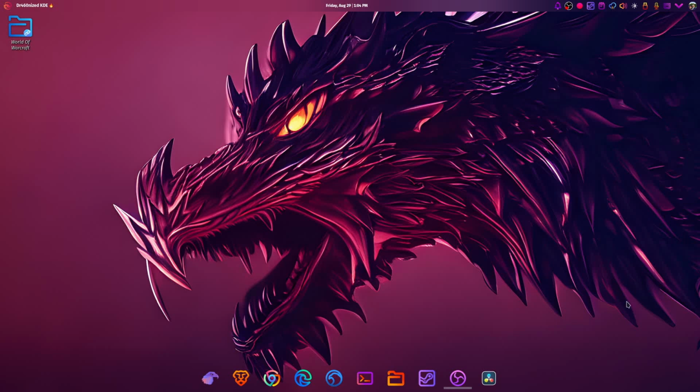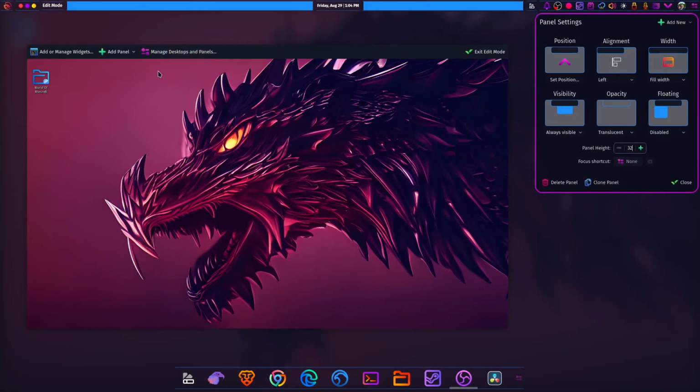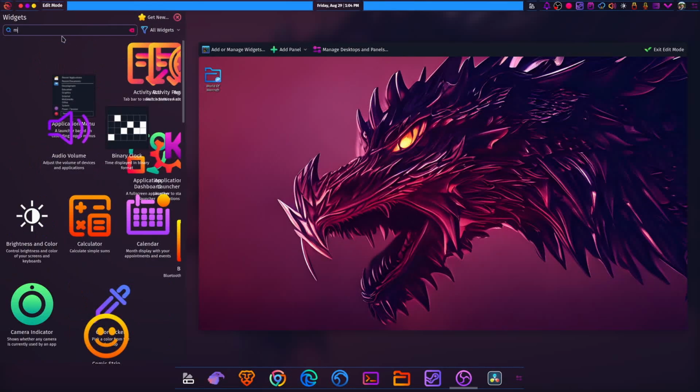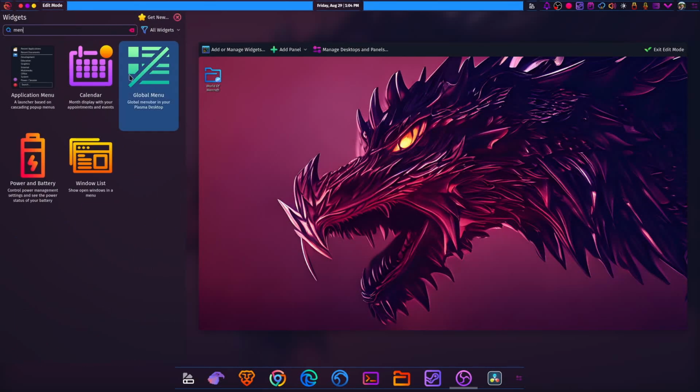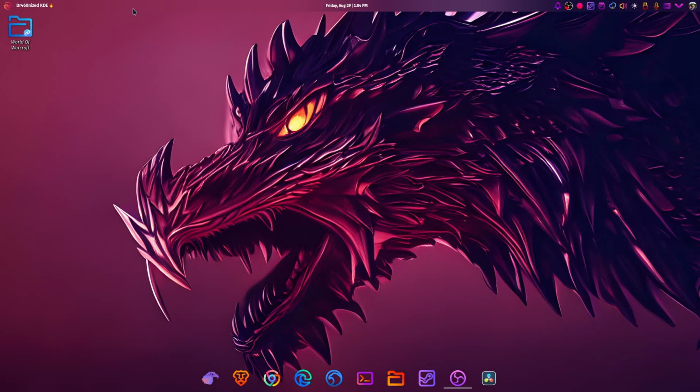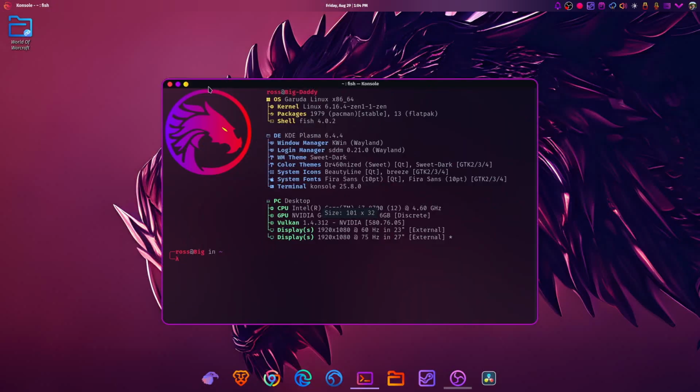One other little thing, I don't know if any of you use DaVinci for video editing, not really a gaming point, but Dragonized comes with several different widgets, and one of those was the global menu, and what that does is it puts all of your file menus, for example, if I open the terminal back up, if there was a menu up here, it would go to the top, much like a Mac.